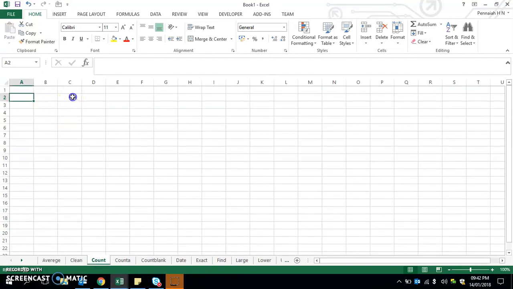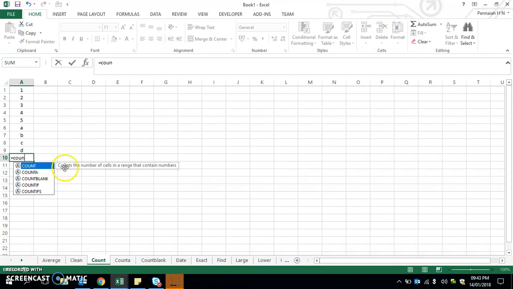Count. Okay, let's see what the count function says. Okay, you see this, right? I entered some random characters and numbers, =COUNT. It says it counts the number of cells in a range that contain numbers. So I have 9 total cells here and there are only 5 which contain numbers.